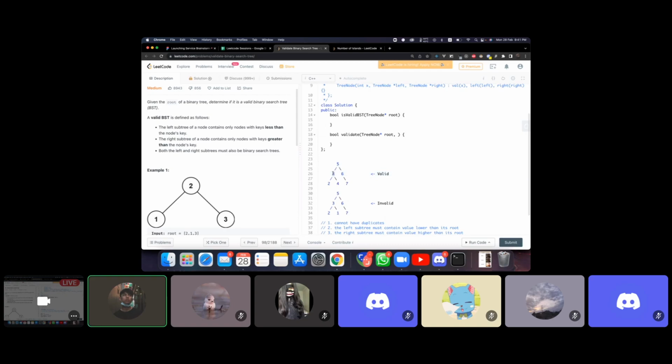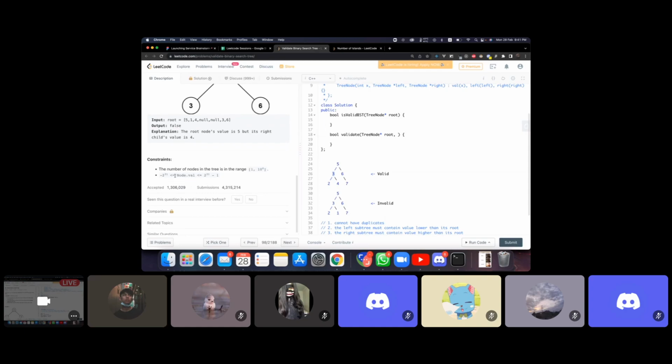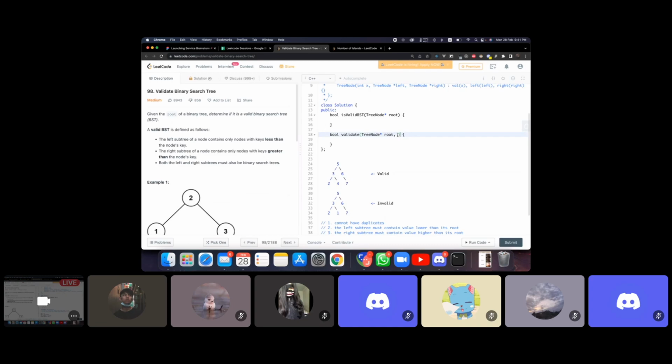And then the minimum value, it doesn't have a minimum, it doesn't matter because it can be any number lesser than 5. Yeah, it says the number of nodes has to be between negative 2 to the power of 31 and so on, but it actually doesn't matter. As we know that it can be any number, we don't have to set a minimum, but we have to set a maximum because the maximum is 5. So we need a maximum value.